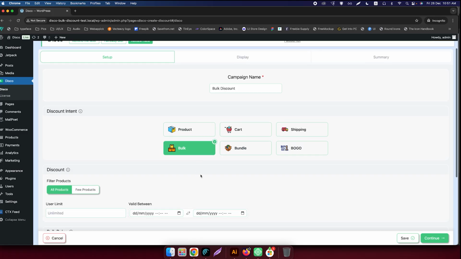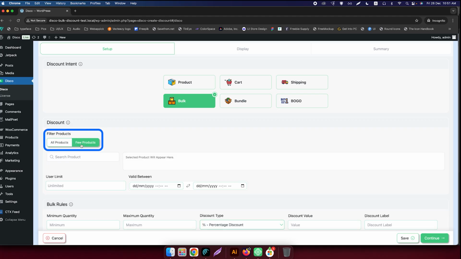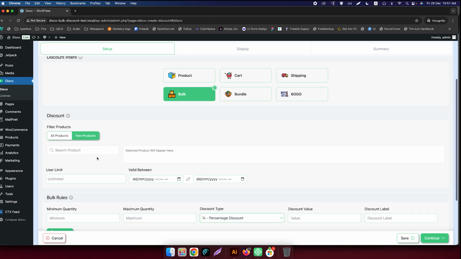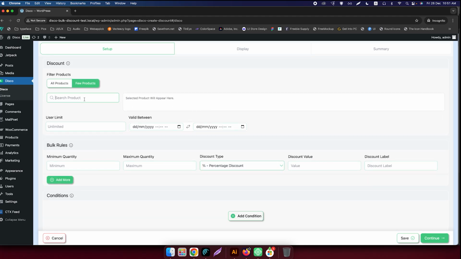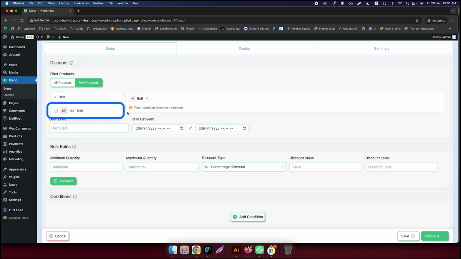Now we have to select the product that we want to offer a bulk discount on. You can choose whether to apply this discount to all products in your store or just a few selected products. For this example, we can choose Belt as our selected product. Search for Belt and select. As you can see, our product is added.